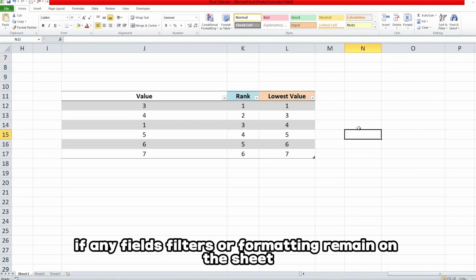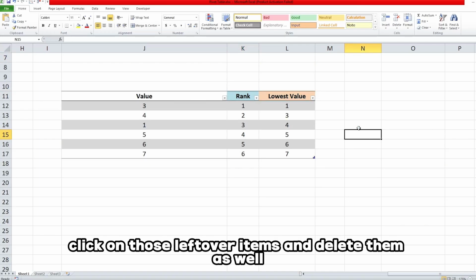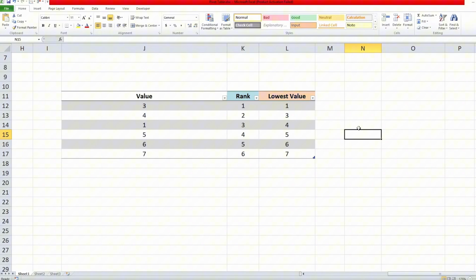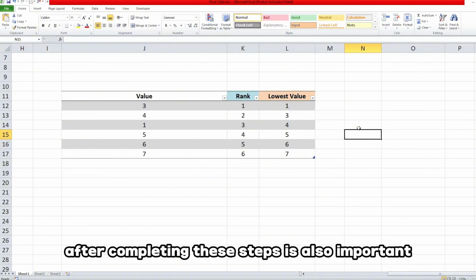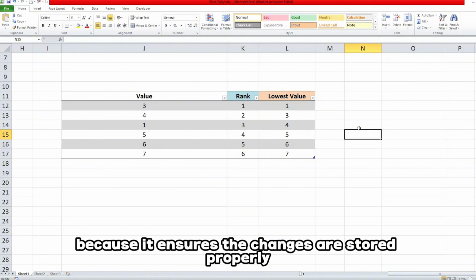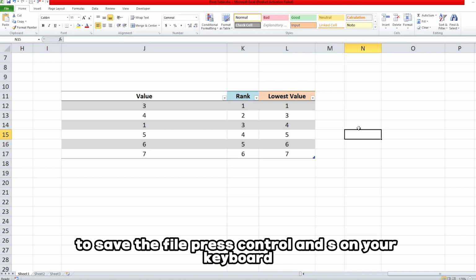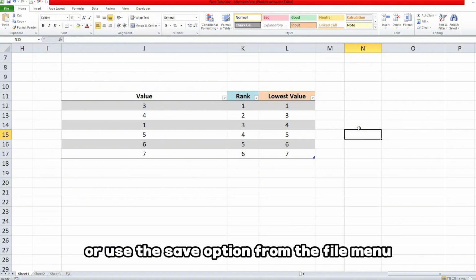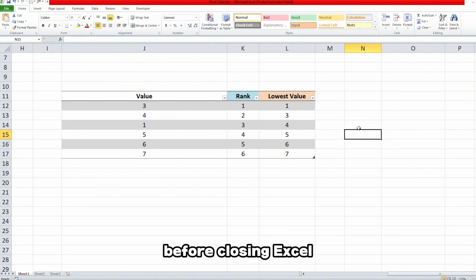If any fields, filters, or formatting remain on the sheet, click on those leftover items and delete them as well. Saving your workbook after completing these steps is also important because it ensures the changes are stored properly. To save the file, press Ctrl and S on your keyboard or use the Save option from the File menu before closing Excel.